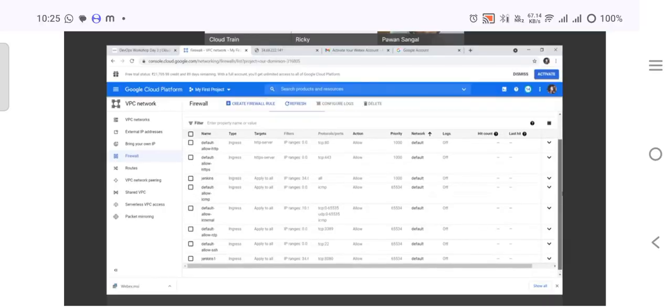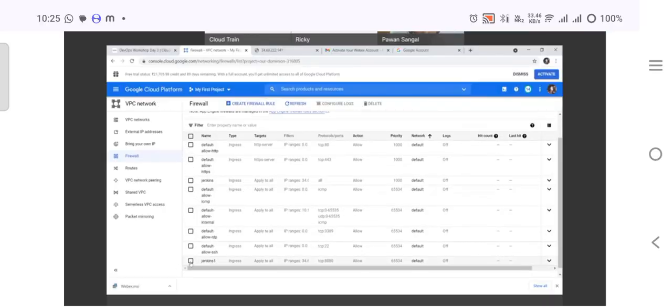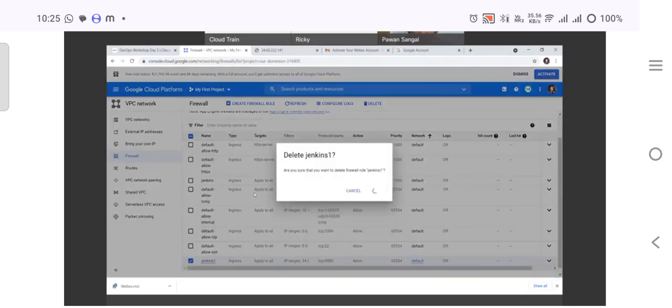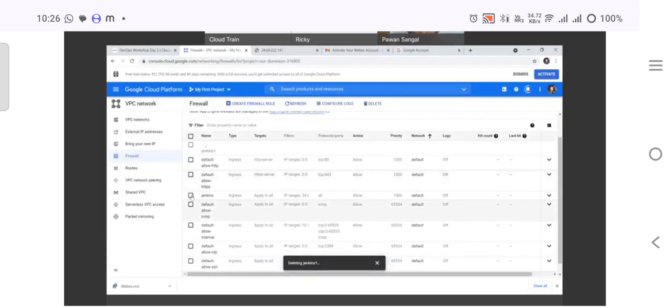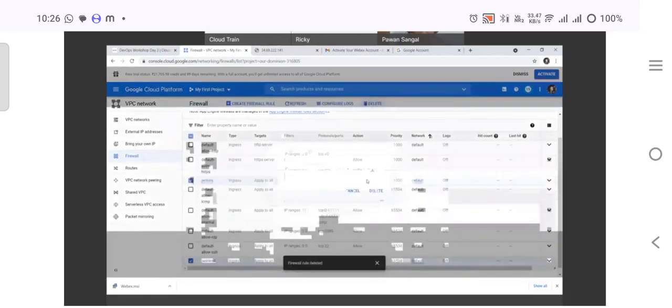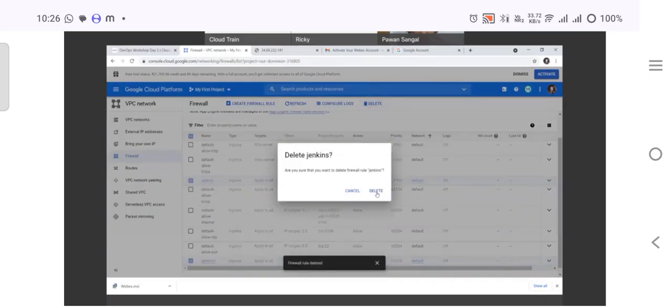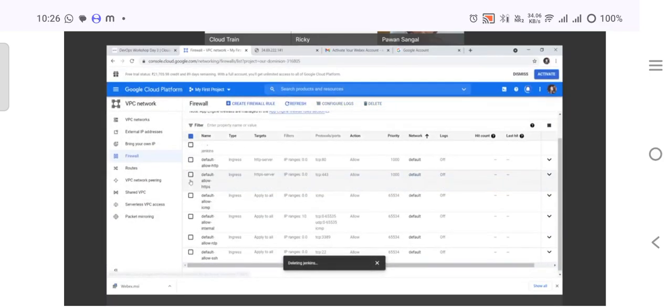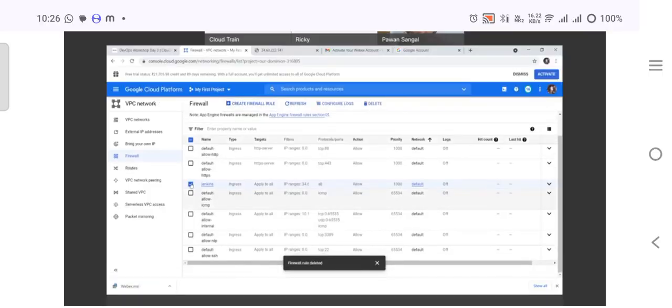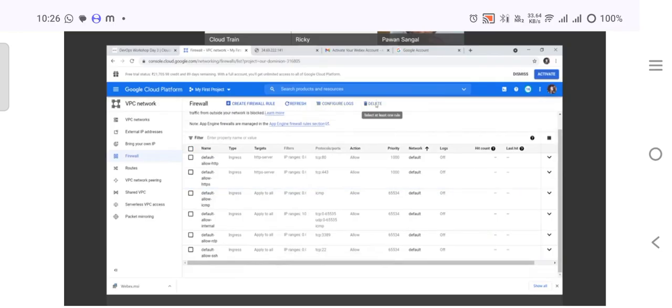So I have given this as the rule. Jenkins 1. Can you delete it? Delete it. I had one more rule that is Jenkins. I have to delete that as well. These cloud environments, right? It is very strict in terms of security because now you can create a new firewall rule. Create a firewall rule.